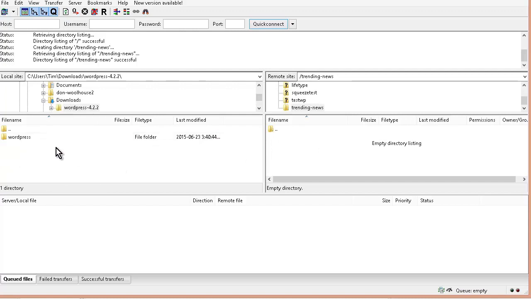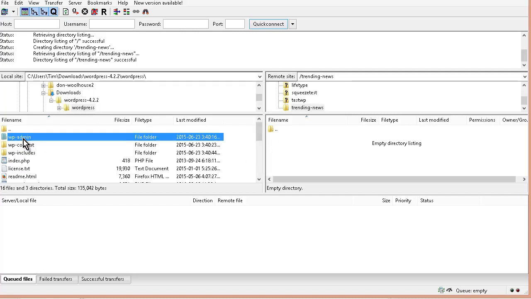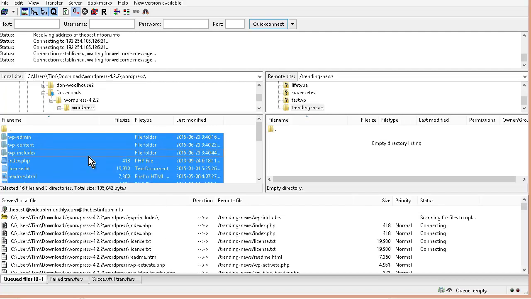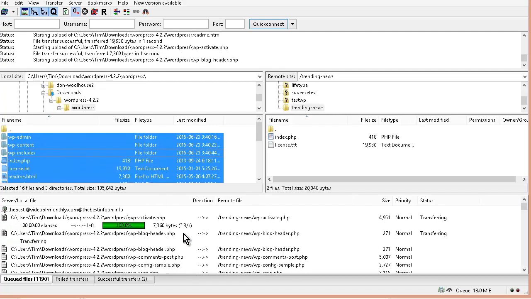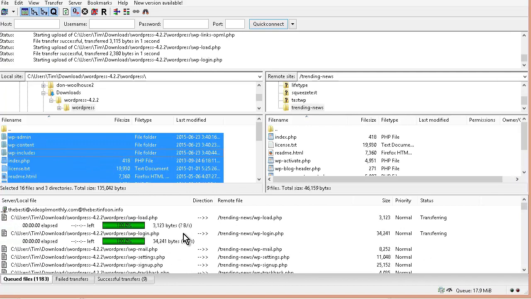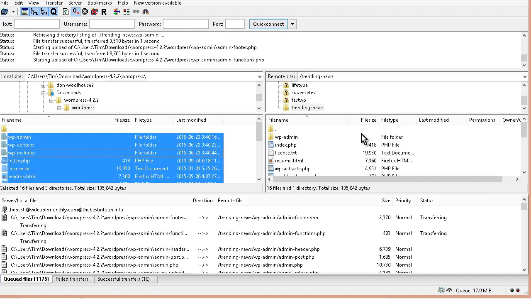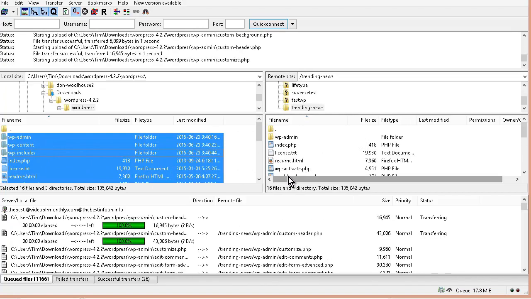So I'll go over here to WordPress, and then I want all these. So I click on one and then press Control A, and that does a select all. And then I right click and upload. Now this will upload WordPress into its separate folders just like we see over here automatically. So we don't have to worry about that. We just need to let that finish.